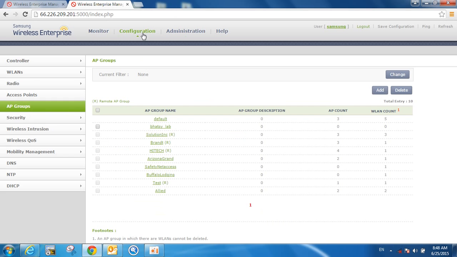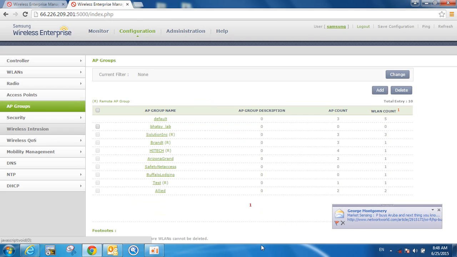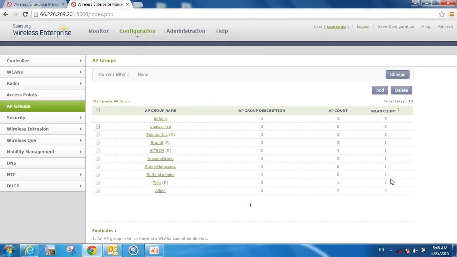and I go into configuration, AP group. So the concept of AP group is basically taking a bunch of access points and applying a policy on that set of access points. To give you an example, consider an enterprise scenario where you have multiple buildings and multiple floors.